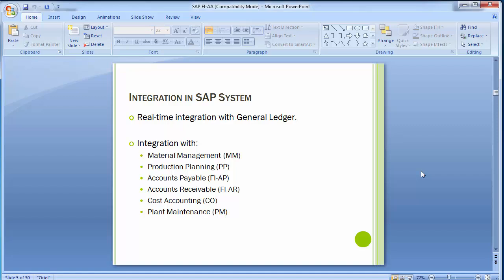Now as said, it can also be integrated with other modules. As we can see, the material management or the production planning components are posted directly to asset accounting. So it's a real-time direct integration. When an asset is purchased or produced in-house, you can directly post the invoice receipt or the goods receipt or the withdrawal from the warehouse in the asset accounting.